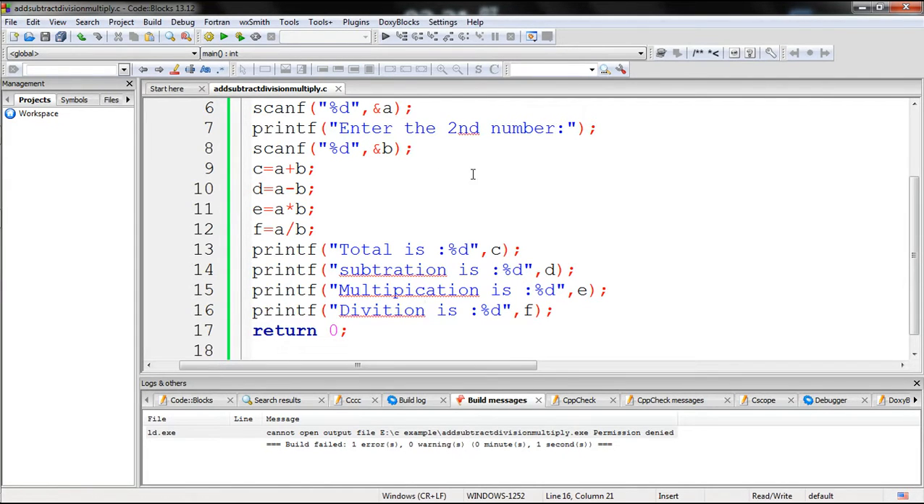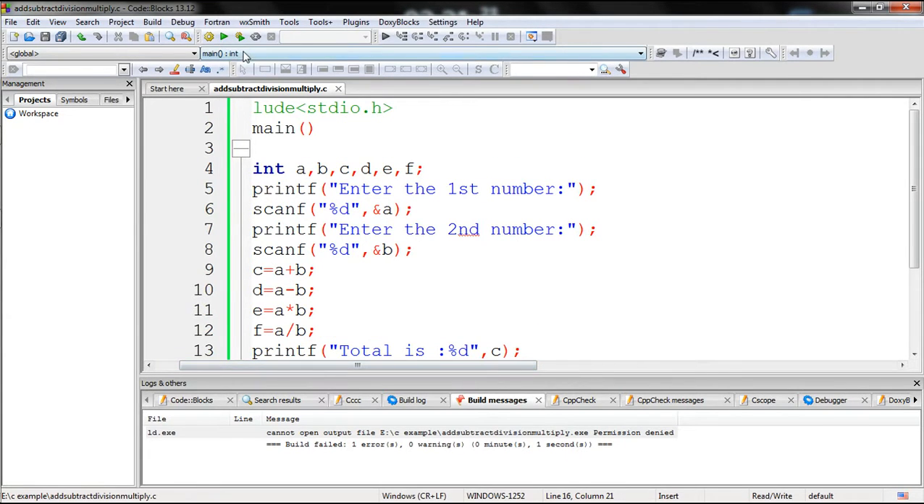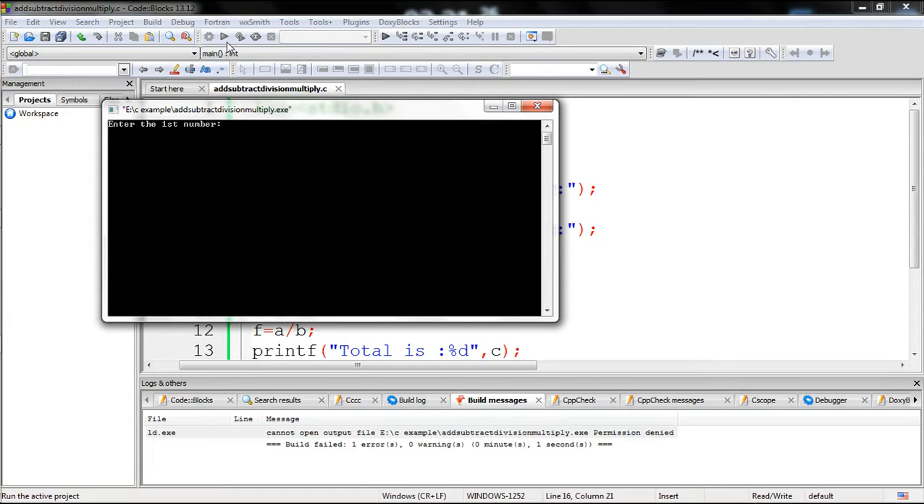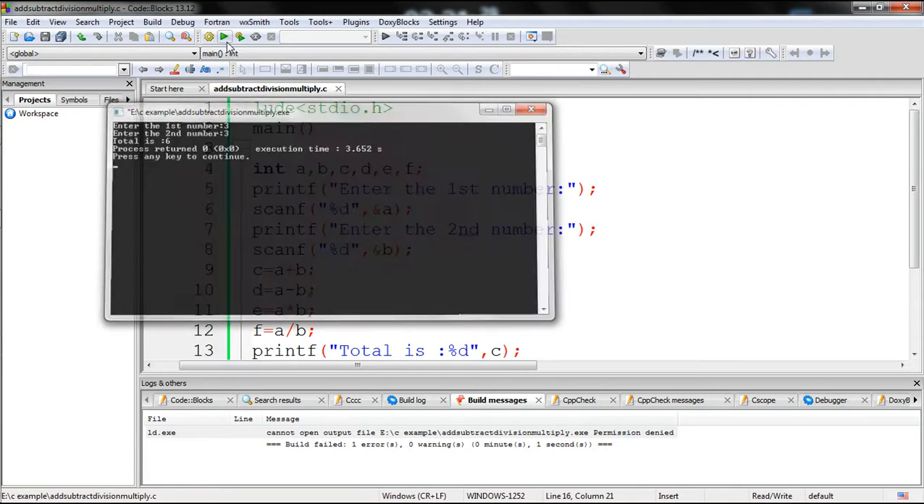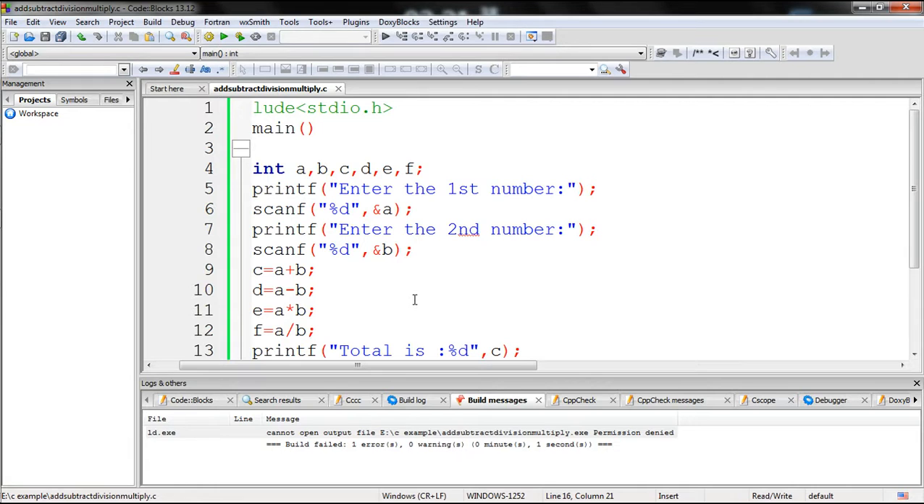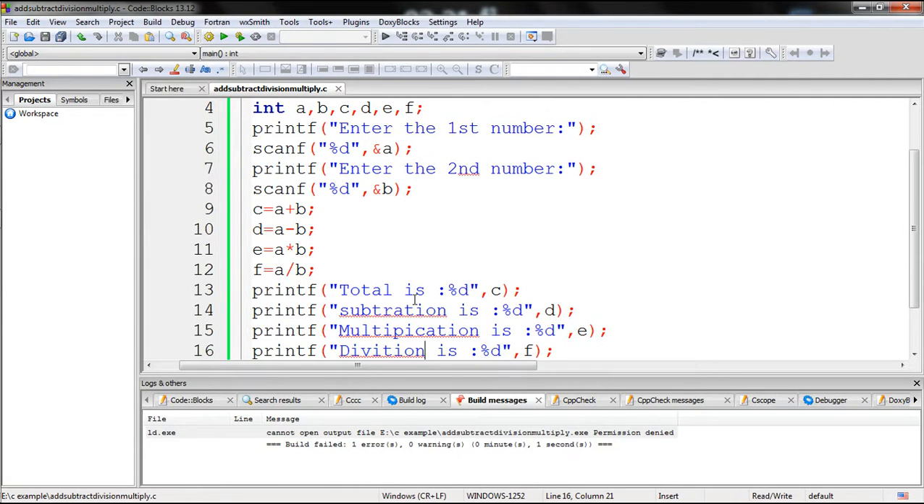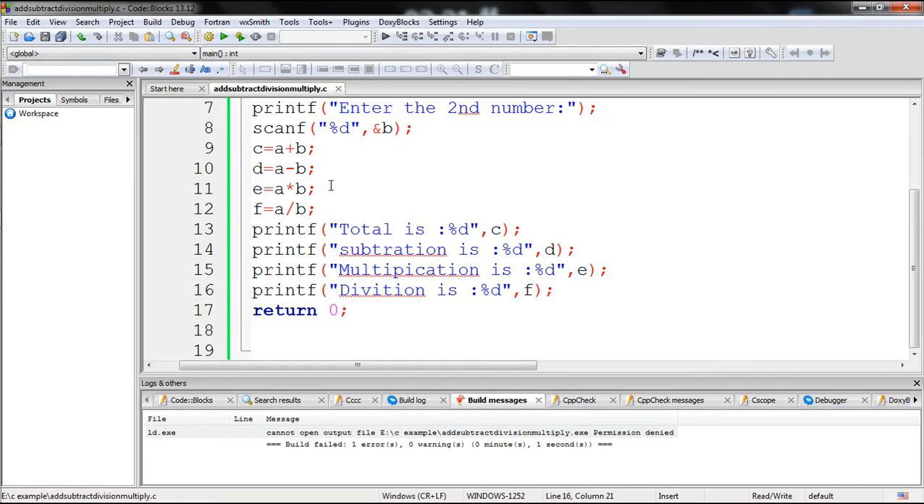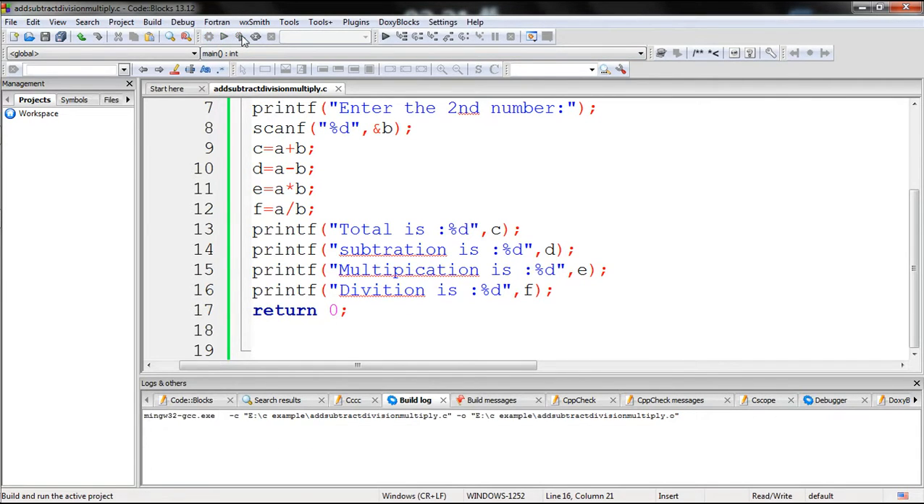What is going on again? It's not building. What is the problem, man? I did almost the same. Now build it, 3 3 6. So what is the problem? Division, we are facing some problem. Wait guys, I will be there.